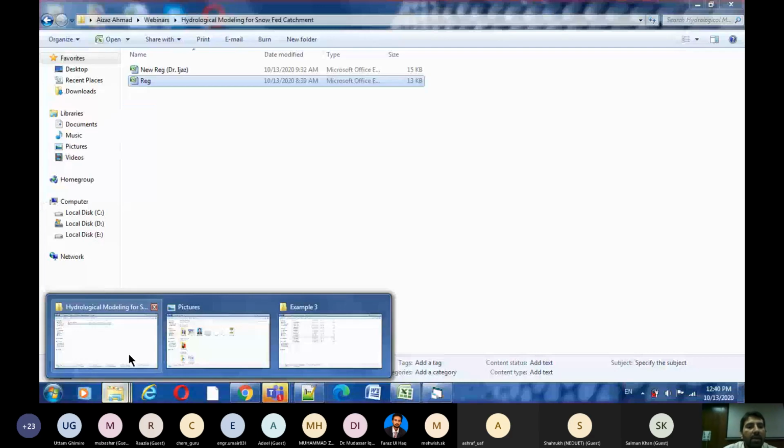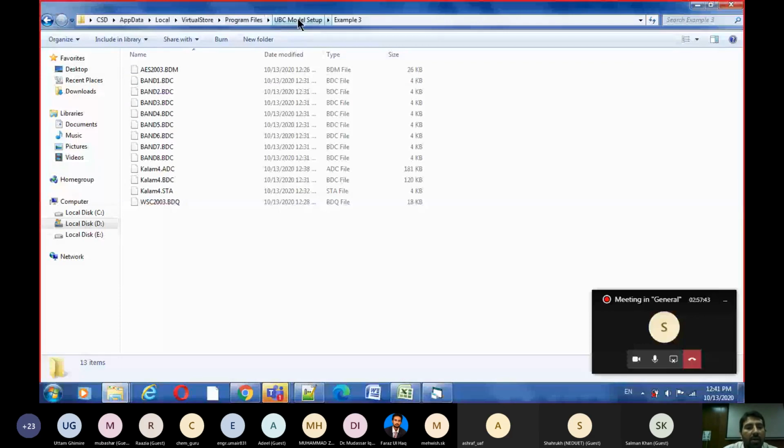The ADC file was not here. It is saved in this directory: virtual store, program files, UBC model setup, like this. It's in app data, local, like this. So we can view our .STA file from here.